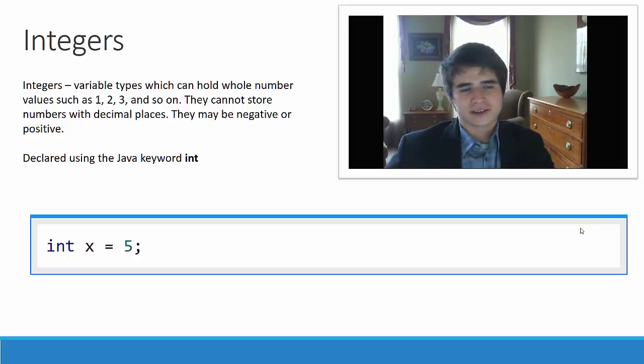And they are declared using the Java keyword int, so just like the last example, int x equals 5, semicolon. So that is creating a variable with the identifier x and the data type integer and assigning its value to 5.